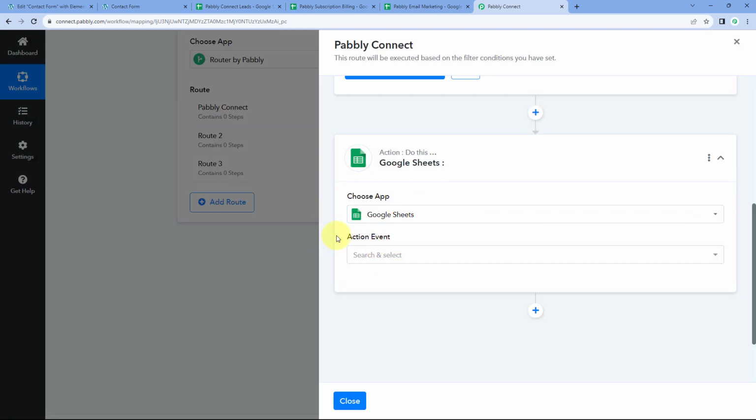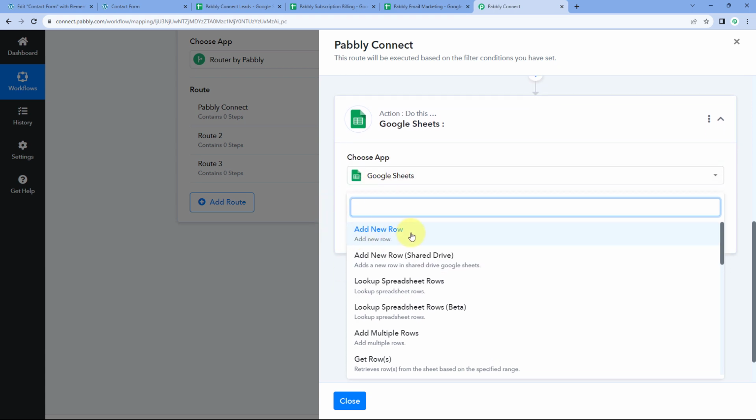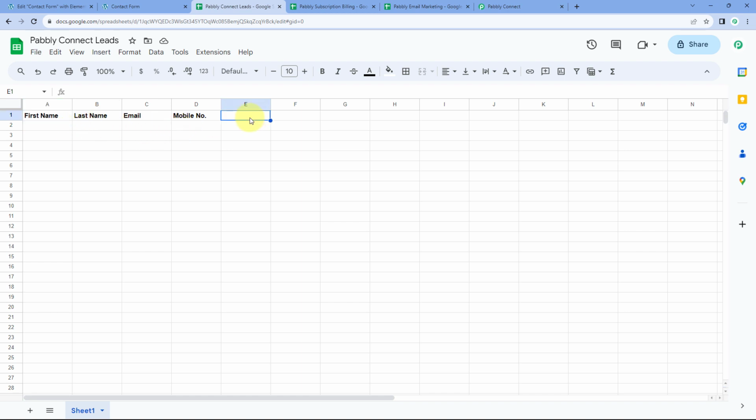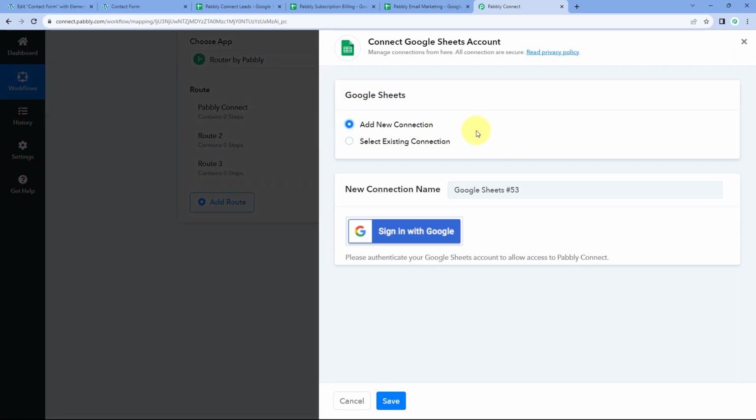After selecting Google Sheets, in the action event drop down, we are going to select the action event as add new row because we want to add a new row of data in our Google Sheet. We have the city as well over here. Let's add another column of city. So after selecting add new row as the action event, just click on this connect button and select Add New Connection.